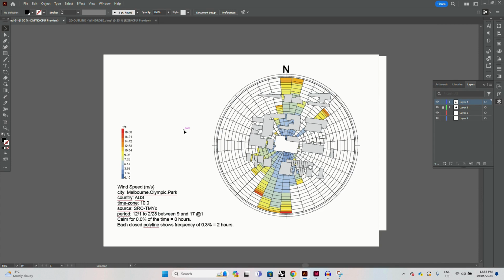And yeah, this is how you take drawings from Rhino to Illustrator, which is pretty straightforward, and you can use these drawings for different purposes such as presentations, portfolios, and anything else.